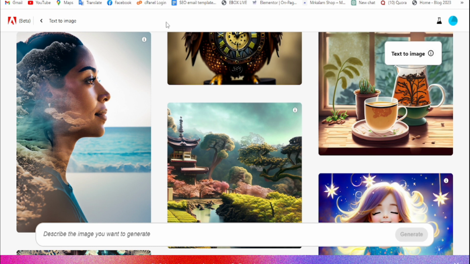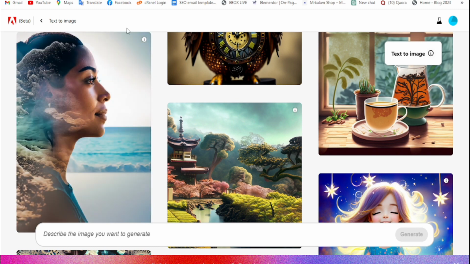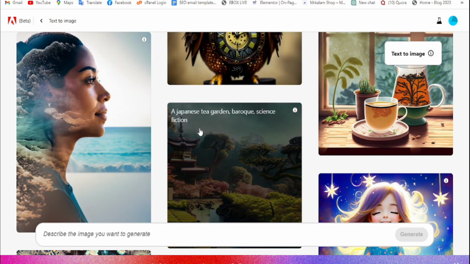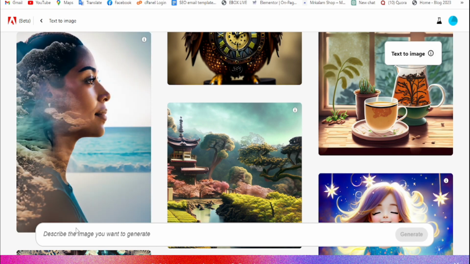Let's start. At first I'm going to adobeplaywright.com. Here are lots of options: text to image, image to image. Today I'm exploring text to image. You need to log in here, just put your Gmail or email, that's enough. Then there is an option to describe the image.